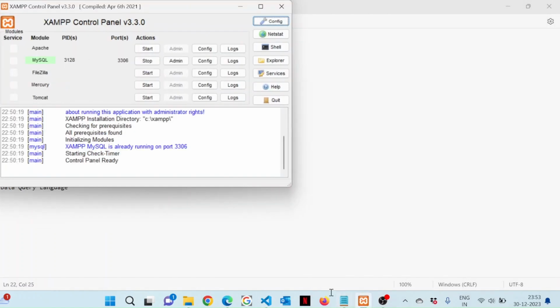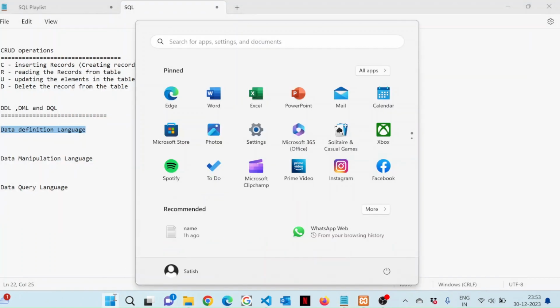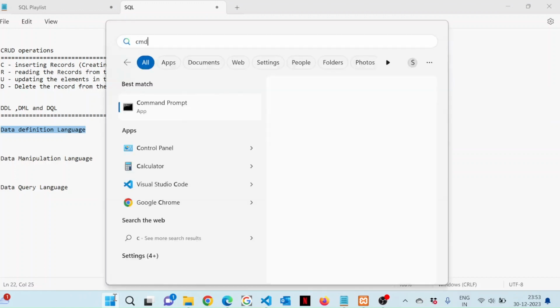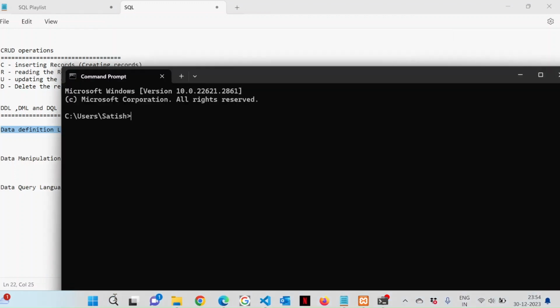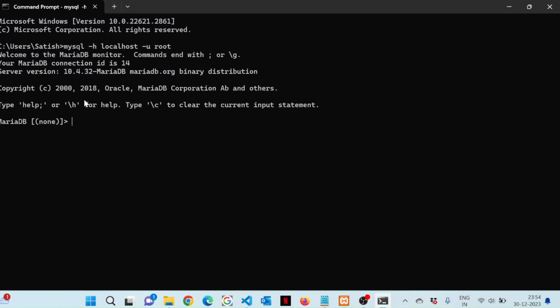So the first thing is to turn on the server. I have turned on the server. So the next thing would be connecting to the server. So I've connected to my server. So you have to use your particular database. I'm going to use the database which I've already created.